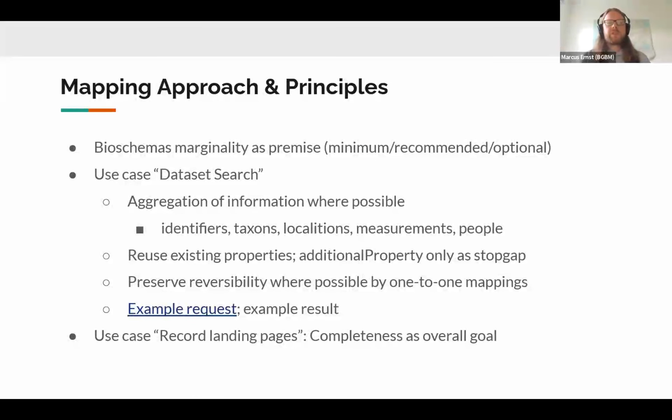Basically, our mapping approach follows the Bioschemas marginality approach, meaning we paid close attention to what is minimum, recommended, and optional. For the use case of dataset search, we aggregate information that improves discoverability, for example, identifiers, taxa, localities, measurements, and people. At the same time, we try to reuse existing properties whenever possible, and we only rely on additionalProperty as a temporary workaround where no better option exists.